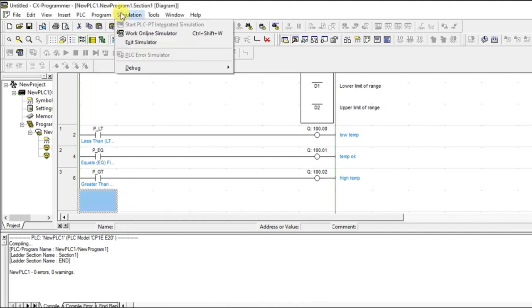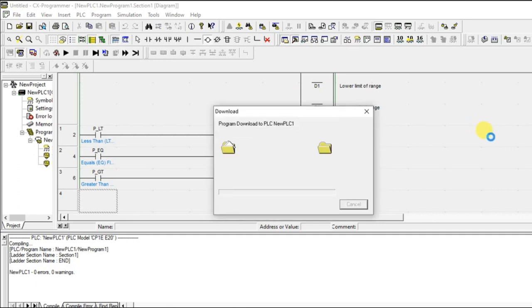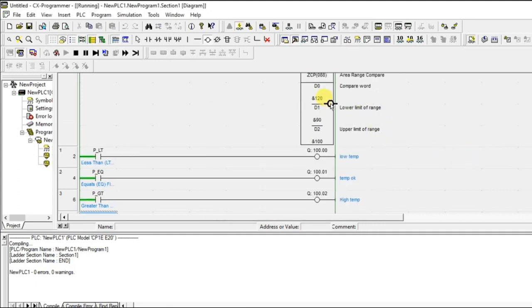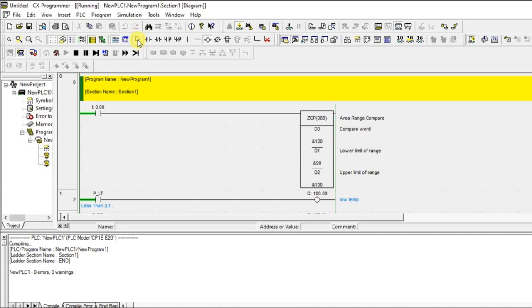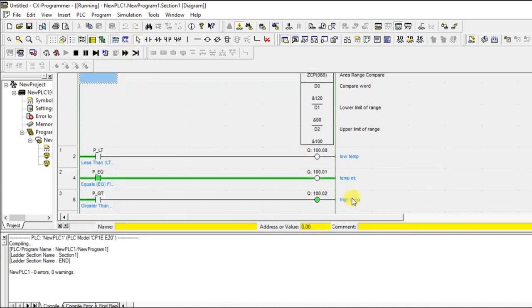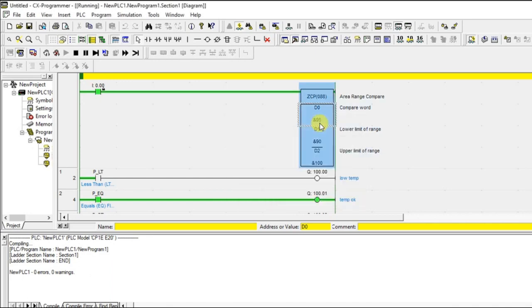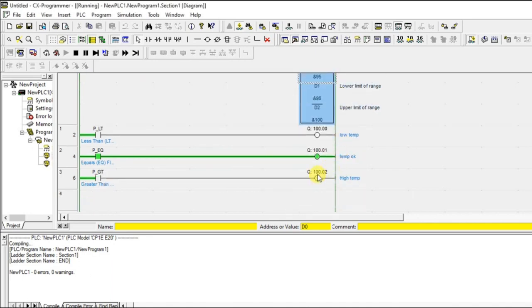That's it. So let's go for the simulation. The value we have given here is 120, right? So it should be the high temperature. We have to turn on the last input, see, high temp. This particular output is on. Now put that back to 95. This is within range. So at that time the high temperature LED is off and temperature OK is on now.